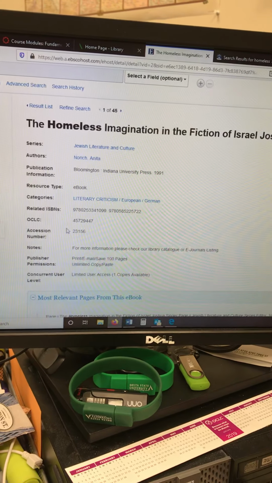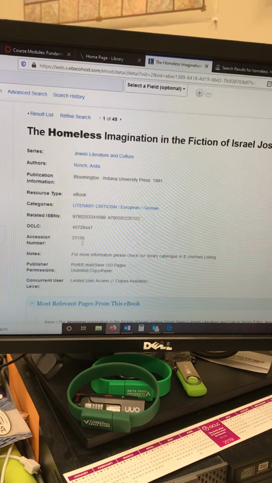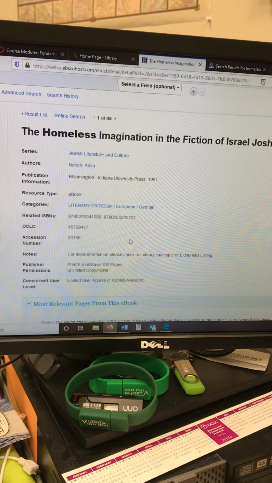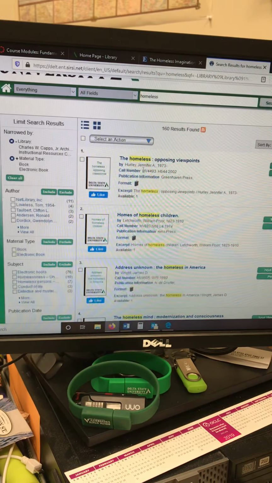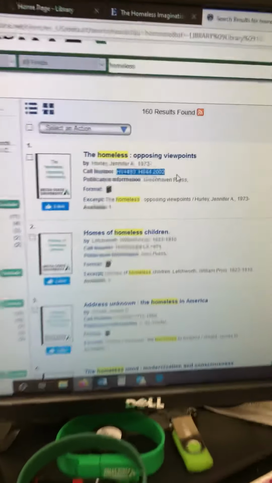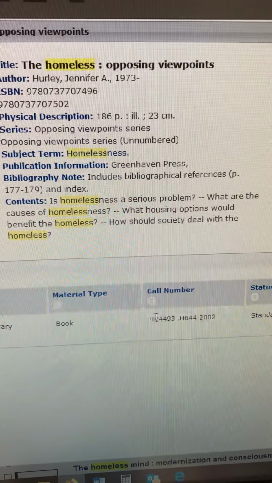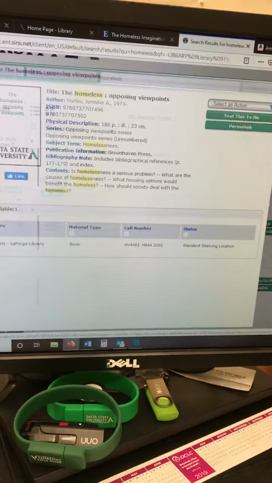And here is the accession number. If you're getting an ebook, you can do the accession number. If you found the ebook in the catalog, you can still do the catalog, the call number. That's what we call this number, is a call number. If I click on the title here, here's the call number. Okay, same thing. So that's what you would give if it's from the catalog.